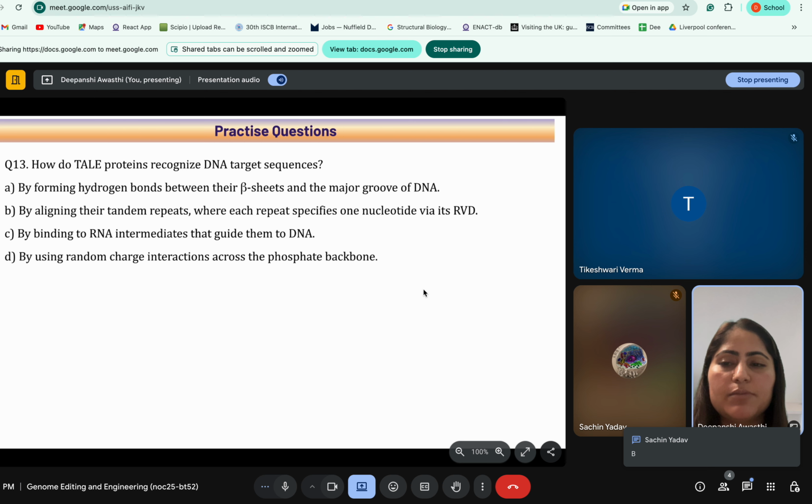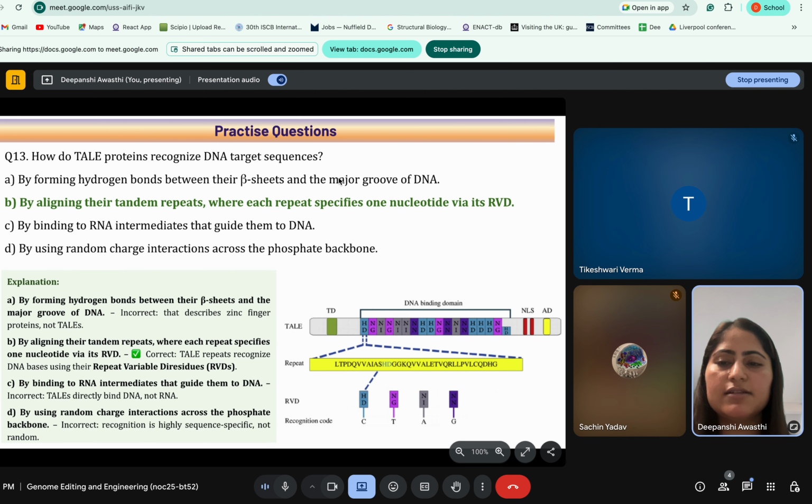Okay, so you mentioned option B. So yes, option B is right, because we have already seen how for each repeat there is an RVD sequence which will bind to one specific nucleotide. And if we look into option A, they are saying hydrogen bonds. So hydrogen bonds take place, but it is one residue, the 13th residue, which is responsible for interacting with the nitrogenous base, and this option is completely wrong. They are also saying beta sheets and the major groove of DNA, so this is not right.